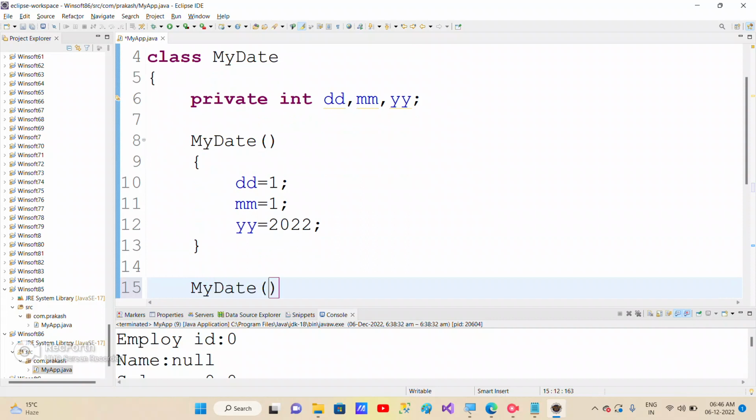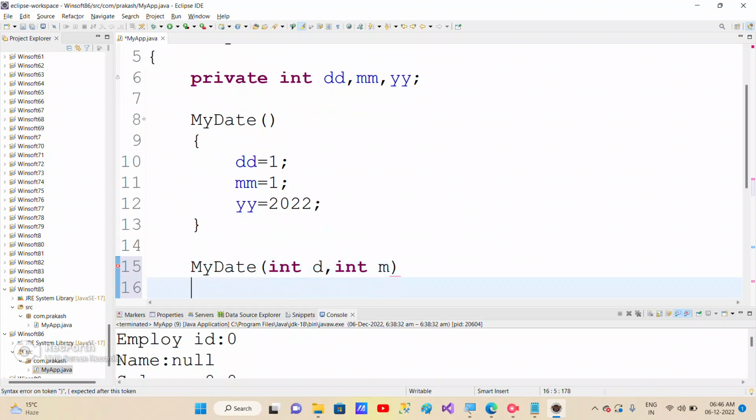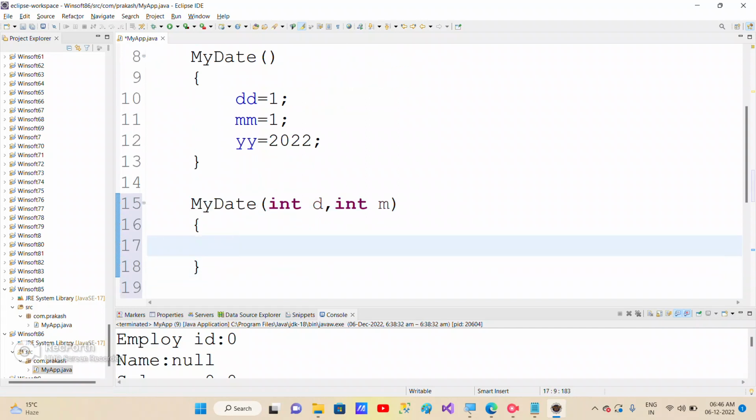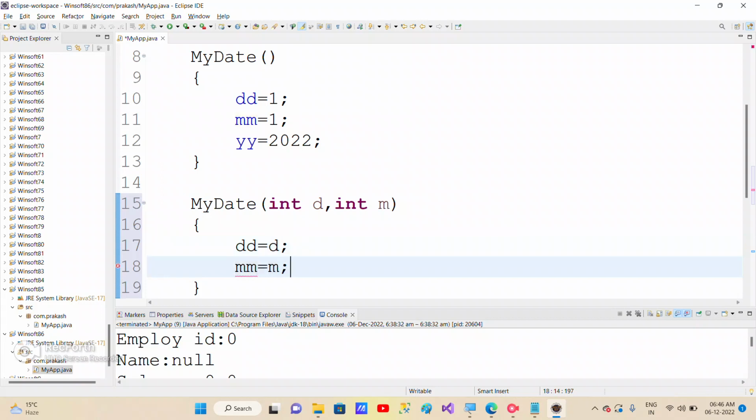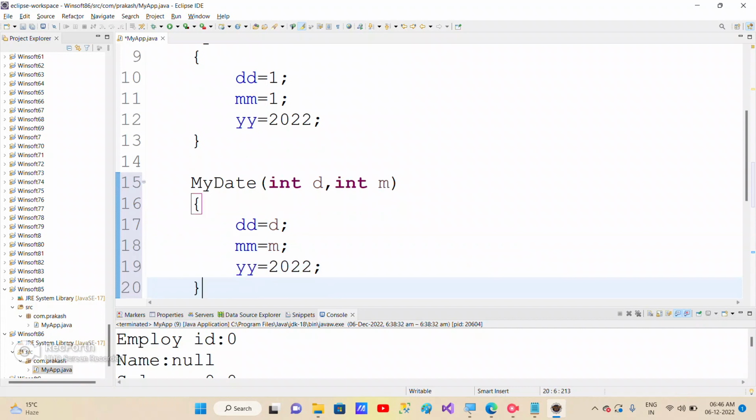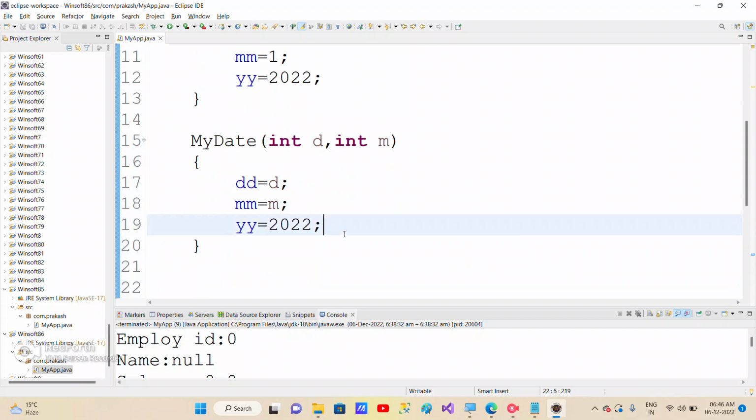If the user won't pass anything, I want to give this default date. Okay, second scenario: if the user passes date and month, then I have to give date, month and year together. I mean, the year we need to give extra. So I'm taking d and m, only two, date and month. And here what should I write? dd is equal to d and mm is equal to m. But coming to yy, since he is not giving it, I have to give something like this: year is 2022.